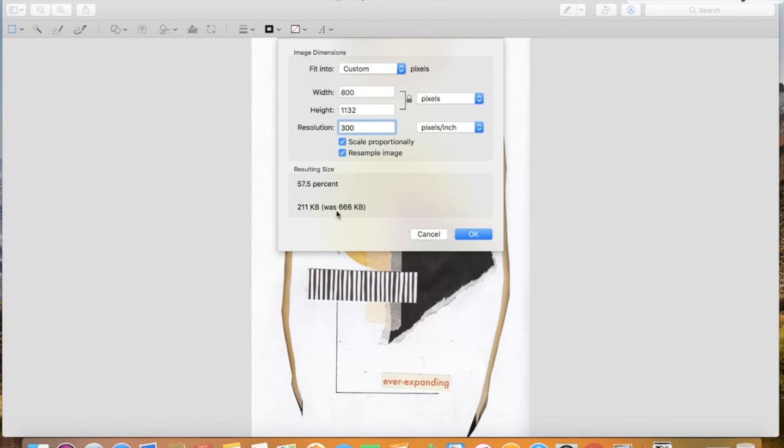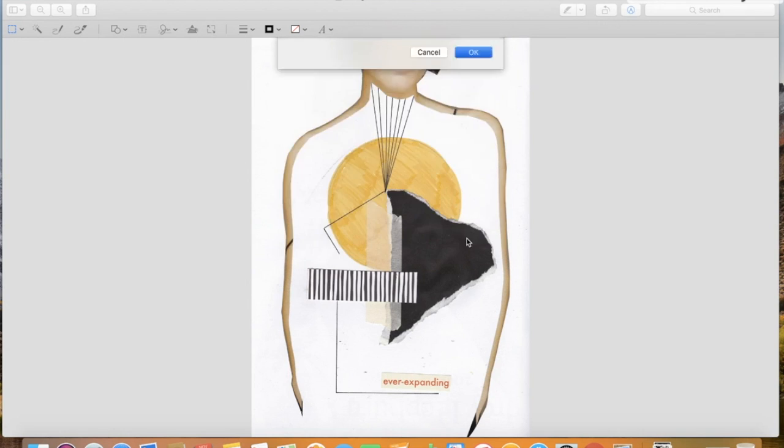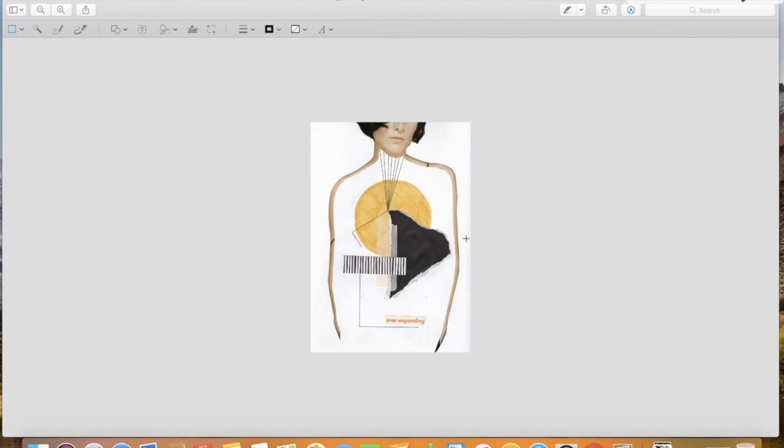And as you can see, this image is now about a third of its original size, 50% smaller, which is good. We don't need a huge image to upload it to the web. And it's going to load much faster on my website. So then you just click OK, and it automatically resizes the image. It's ready to go. So the final thing that we need to do is change the title.